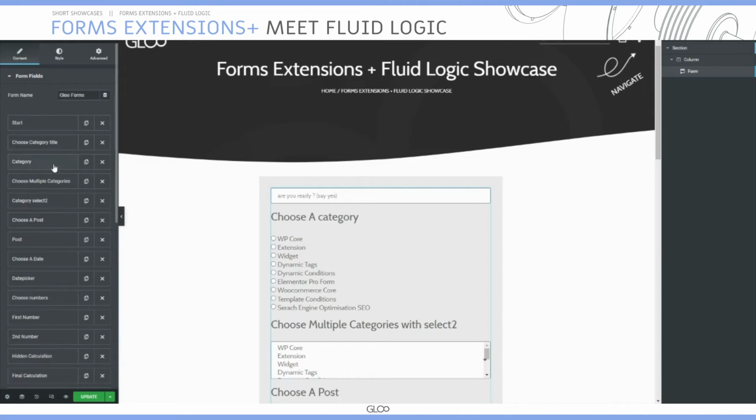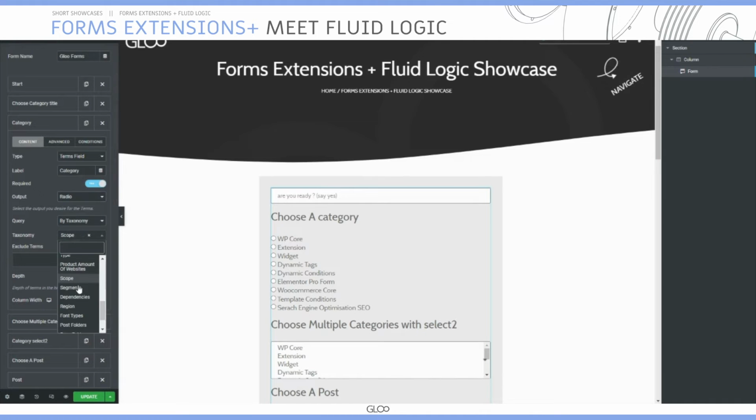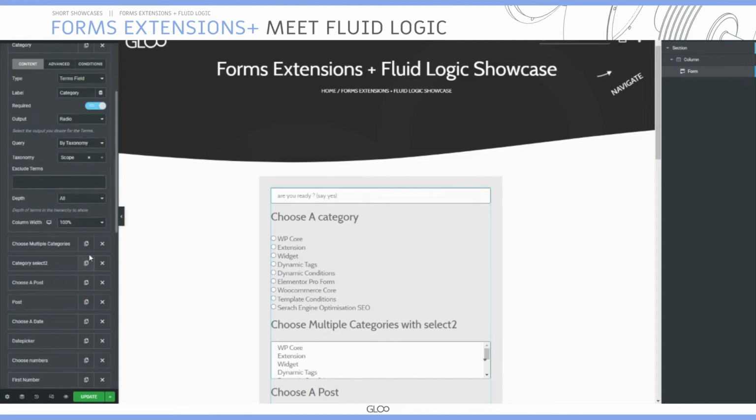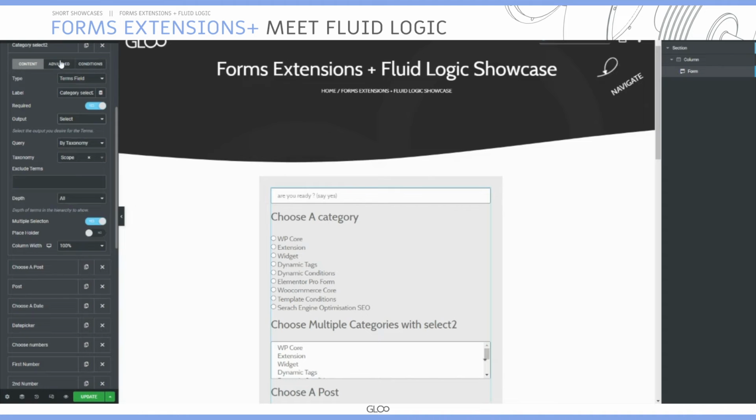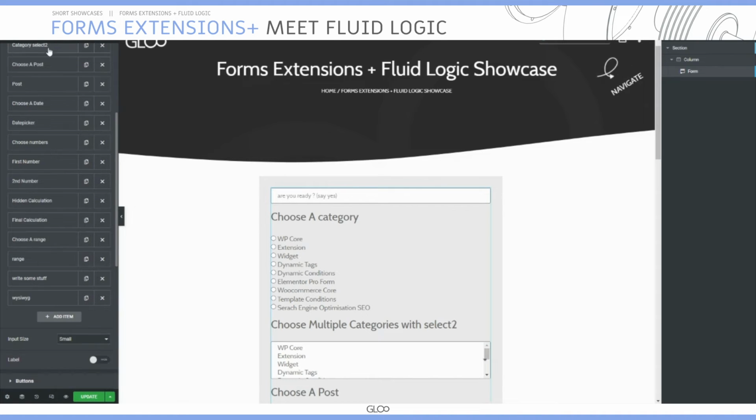The first advanced field is this one that lets us choose categories, and we've used a terms field for that. We can output by select, radio, and checkbox, and we can select the query by taxonomy, select our taxonomy, exclude terms. Next field is the same except we've chosen select as the output and enabled select2 so that we can choose more than one category.